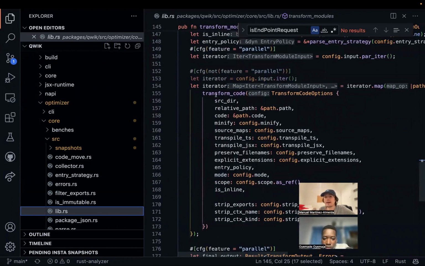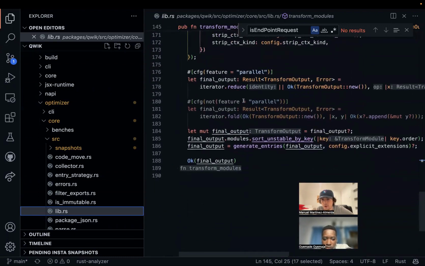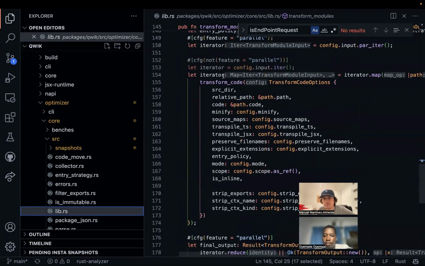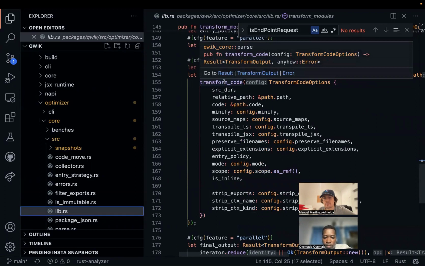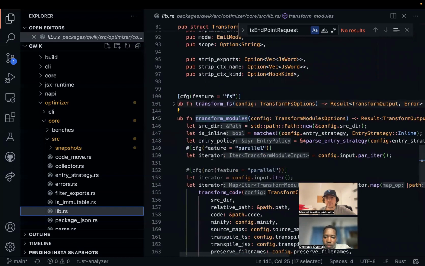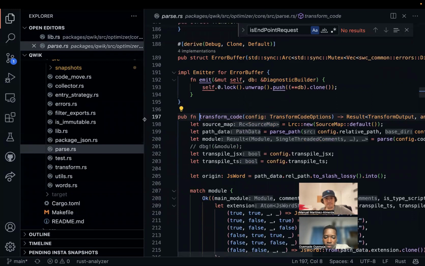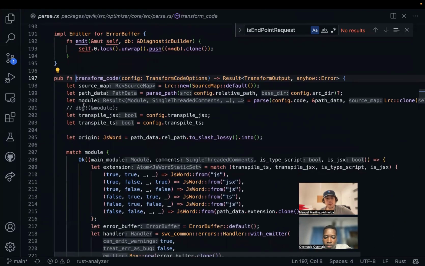But it has an extra thing. You usually transform code and that's it, one to one. But transform code can actually give you multiple files. That's one of the things: transform code can give you multiple outputs, as we talked about. So let's go to transform code.